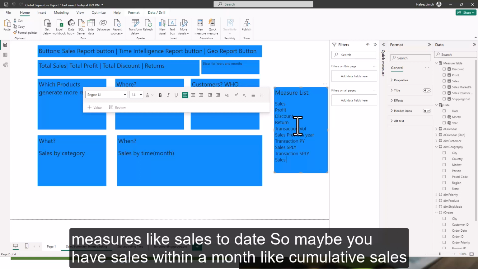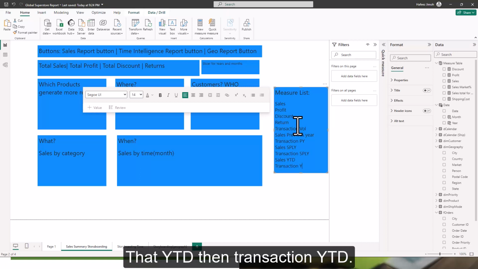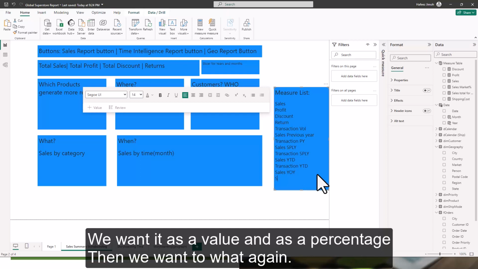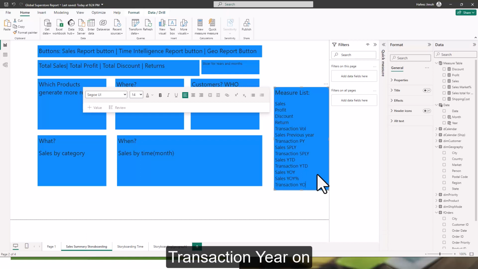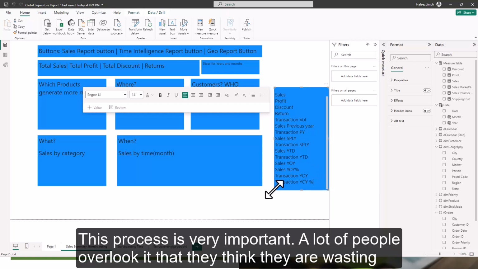We can also do other measures like sales to date. So maybe we have sales within a month, like cumulative sales. So that's sales year to date. That is YTD. Then transaction YTD. These are some of the very important questions. Then we want sales year on year. We want it as a value and as a percentage. Then we want what again? Transaction year on year. Then transaction again, percent.